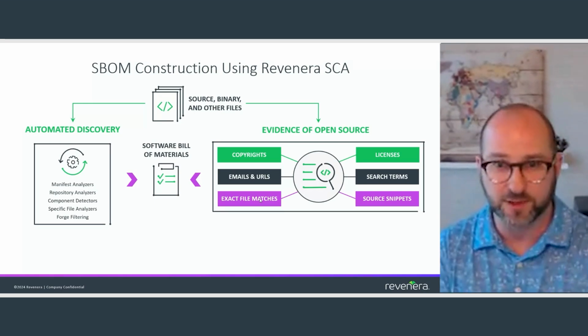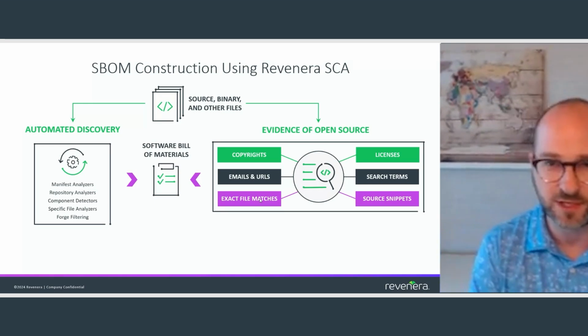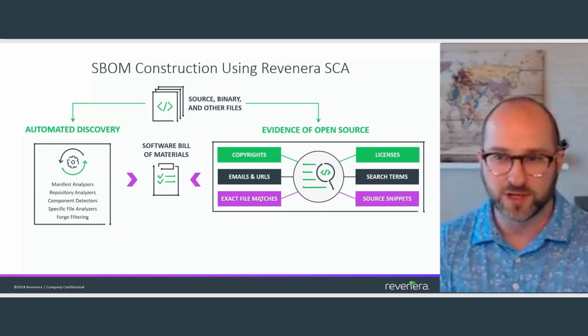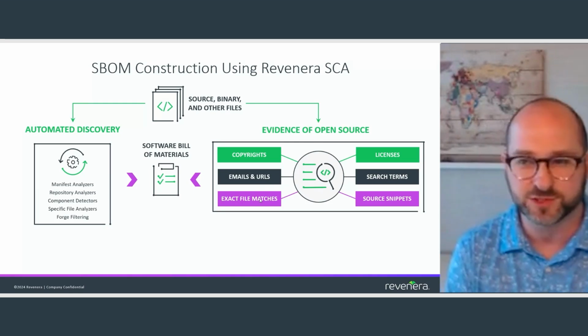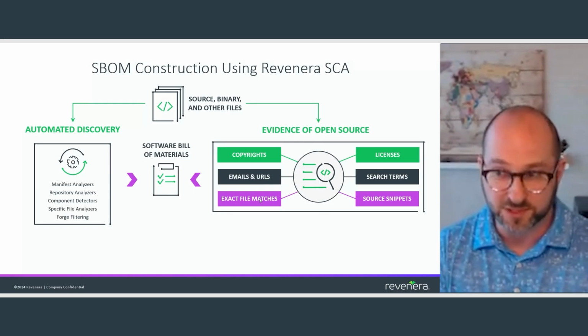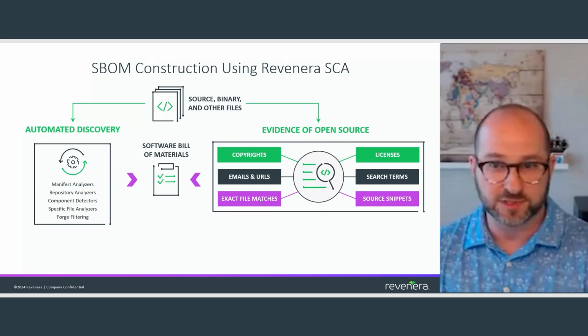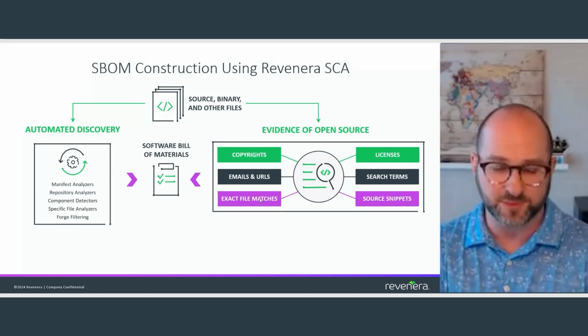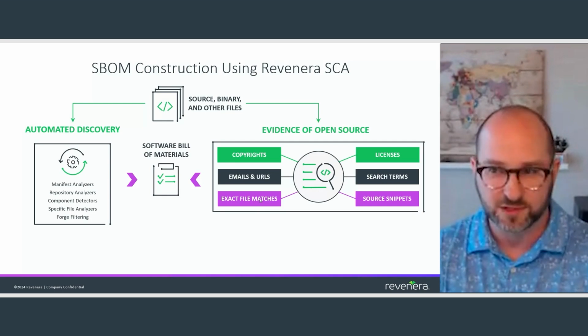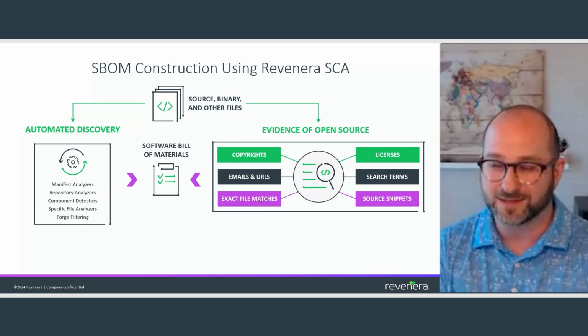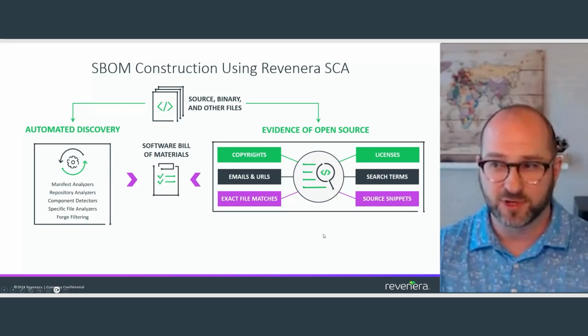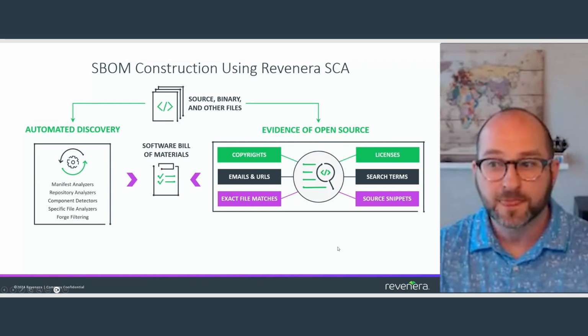I see there's a question there around C, C++. Yes, we do scan all programming languages, whether or not there's package manager support for those ecosystems. And in many cases, if you look at older applications that are written in C, C++, you may not have a package manager in place. You may not have manifest files to rely on. So the analysis on the right, the evidence of open source, becomes a really important technique.